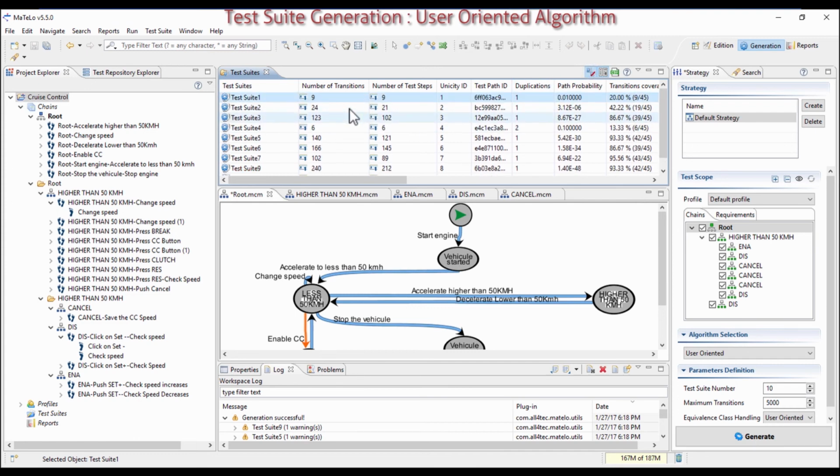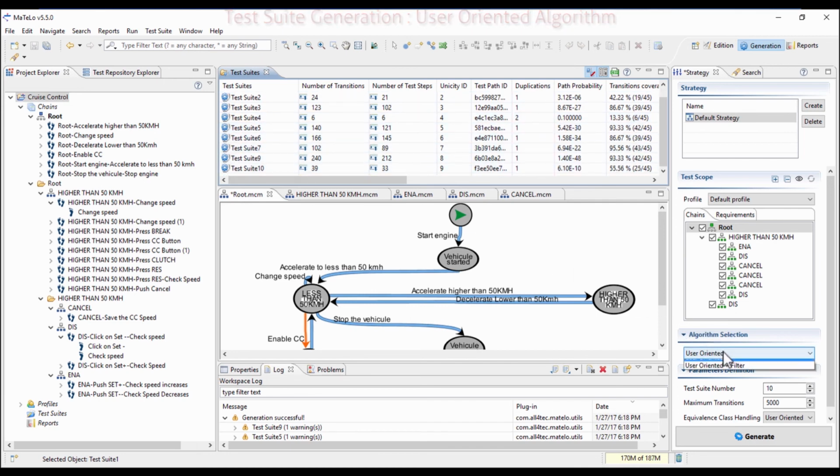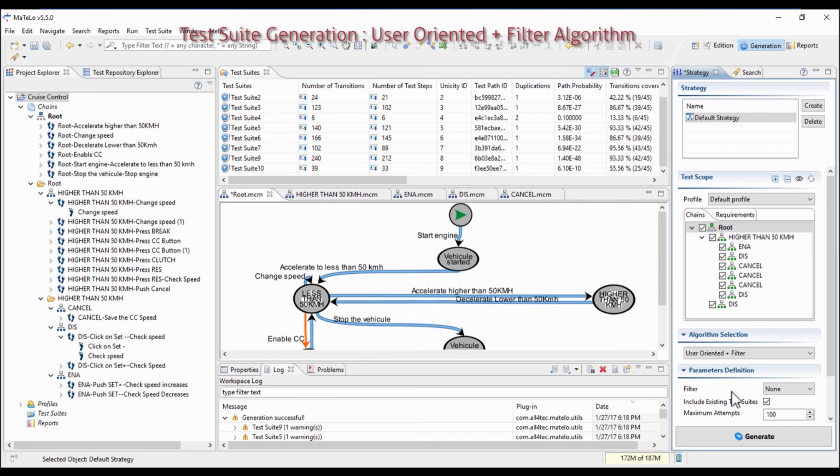If the test case is displayed in red, this means that this path already exists. For user-oriented plus filter, it is like user-oriented except that you can filter on the test cases previously recorded, or those of your projects if you tick the including box.